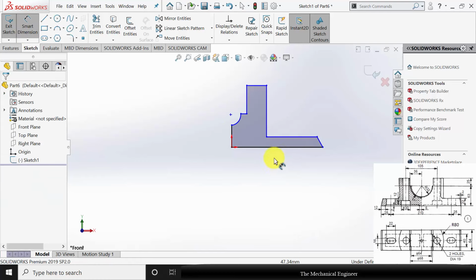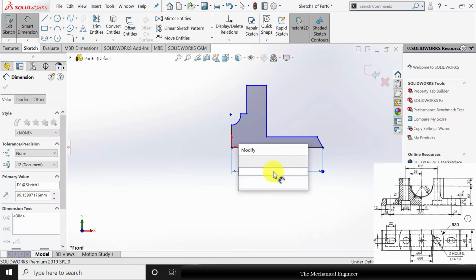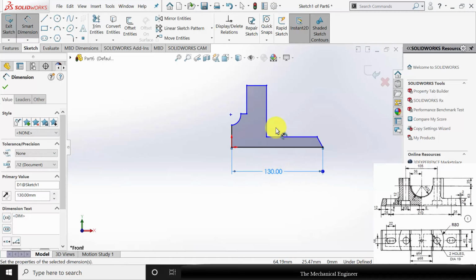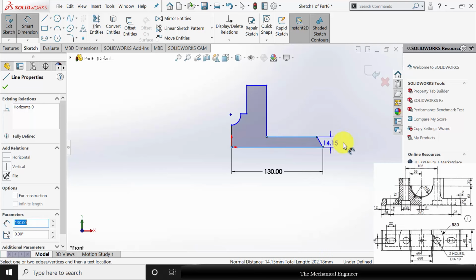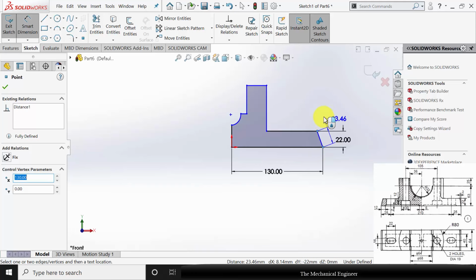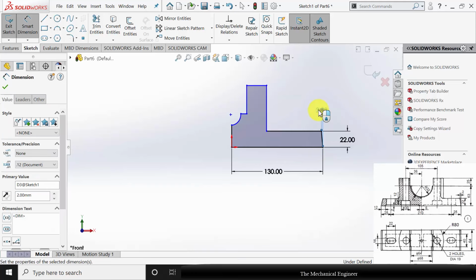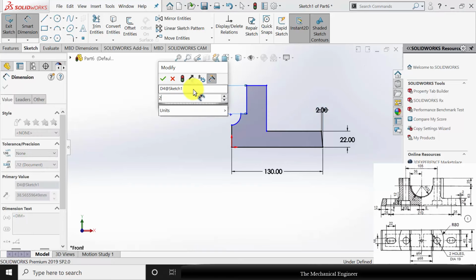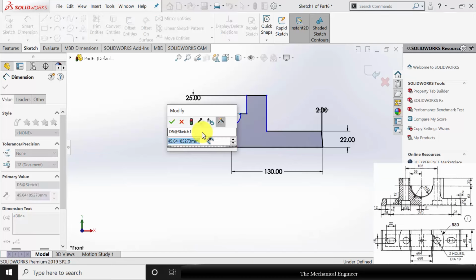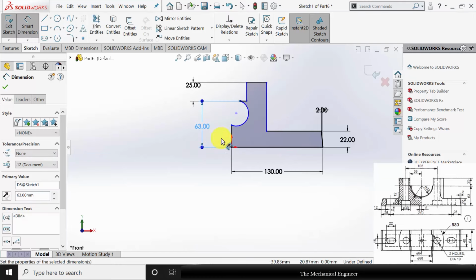Now go to smart dimensions and mark the dimensions. So the overall length is given, it is 210 plus 50, so I am dividing it by 2. The height of this section is given as 22 and the distance between these 2 points is given as 2 mm. This height is given as 25 mm. The distance between the bottom edge and this edge is given as 63 mm.